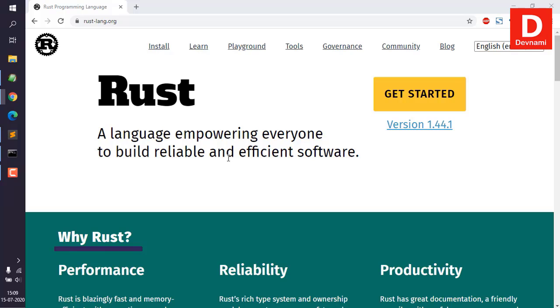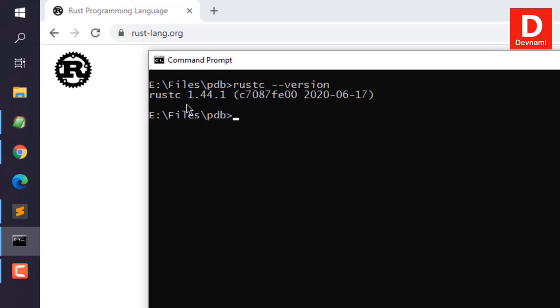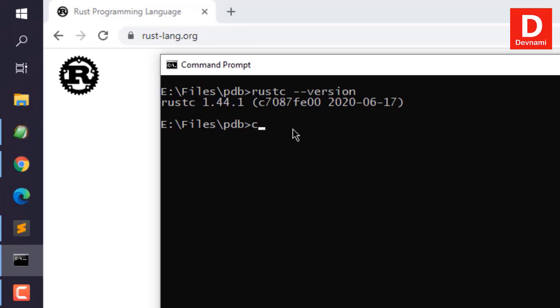Okay, so let's take a look at how you can use strings in Rust. And for that, first make sure that you have Rust installed. Simply type in rustc, then space /version. Okay, if you can see the version here, that means you have the Rust compiler installed and working.